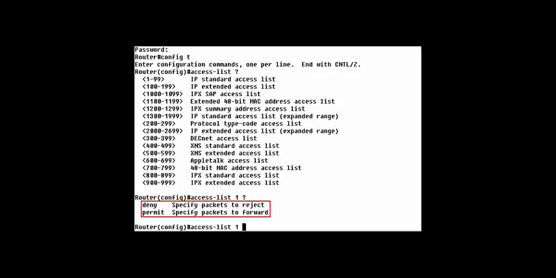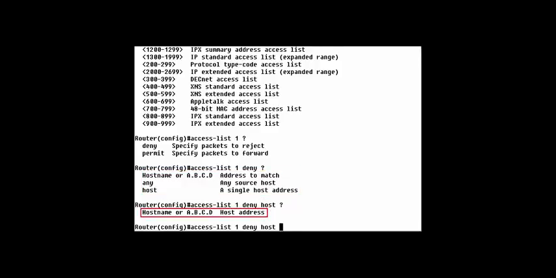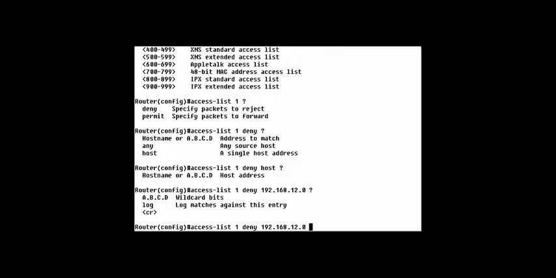Next, specify whether the list entry is to permit or deny traffic. Finally, identify the network address, or host name of any source you want to filter. Use the any keyword to filter traffic from any source. To filter on a specified host address, use the host keyword followed by the host name or IP address. If you're filtering based on network address, you can add a wildcard mask to filter a range of addresses.